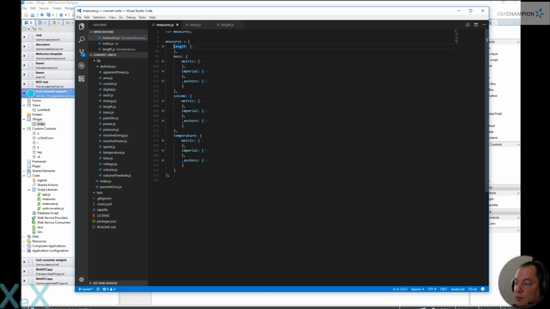So you can see that in all the different units, length, mass, volume, and temperature, we have metric units, imperial units, and the anchors. And if you want to extend to other measurements, let's say, I don't know, speed, then you just create it the same way that I created the temperature object. You create a new one called speed, and then you will have a metric object, an imperial object, and an underscore anchors object, if I can type.